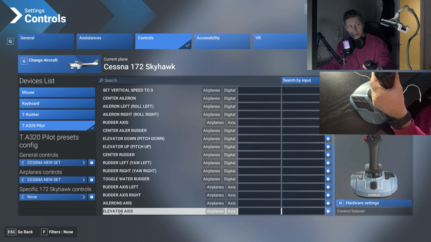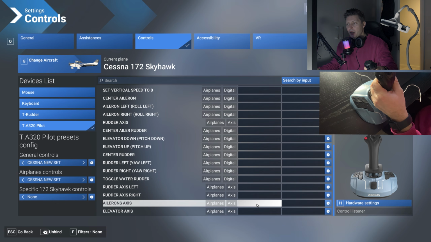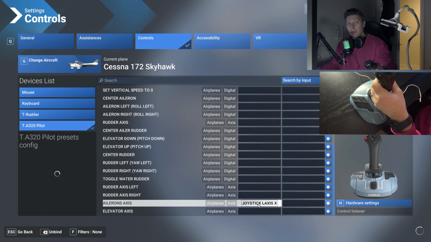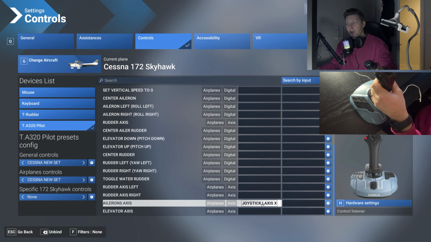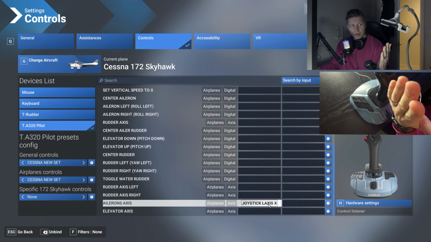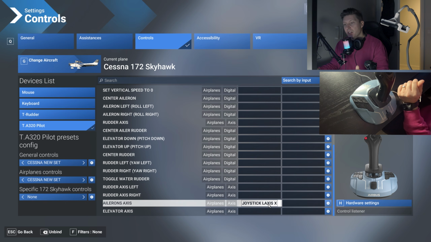So what we want to do, I'm going to hold my joystick and I'm going to click once with the left mouse button over here next to ailerons. And when it says scanning, I'm going to move the stick to the left or right. It doesn't really matter. You can do it just once. And it should, and it did, record joystick axis X, right? So left, right, we have axis X. Now it's assigned to ailerons.